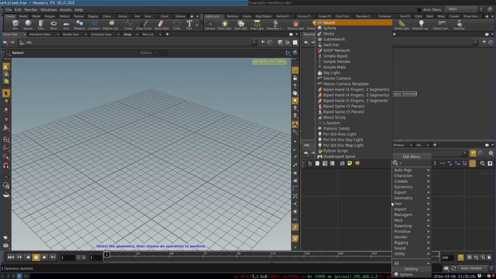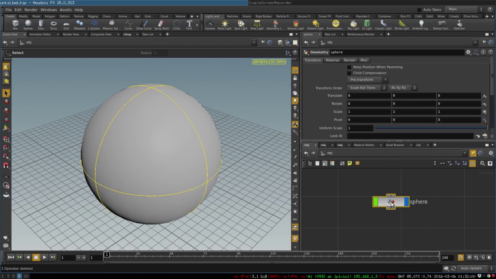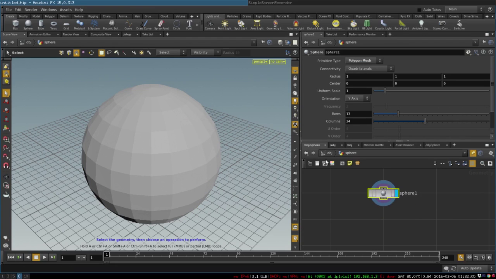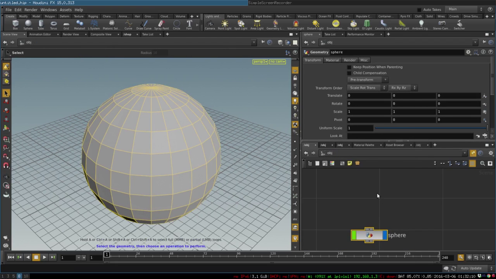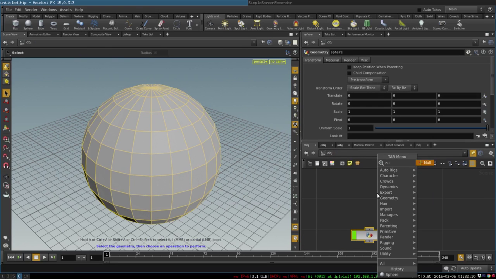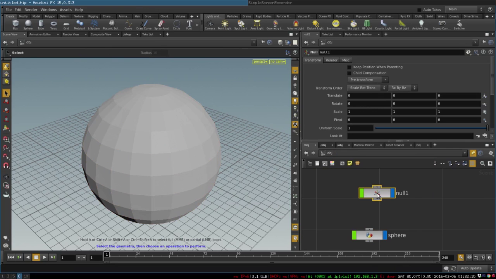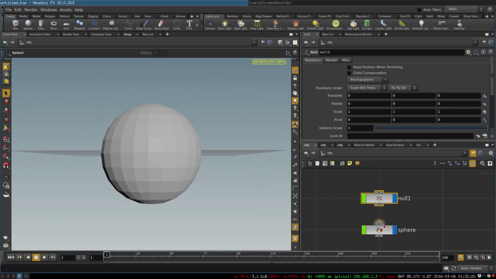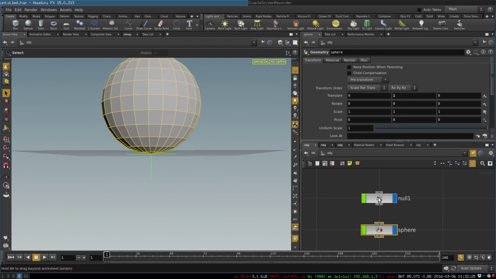First we create a sphere to represent our ball, and turn it into a polygon mesh, and then we create our main control. To do that we create a null object. Now, a null is like a locator in Maya, it's just an empty object that is used to represent stuff. And also, by the way, let's move it up so that it would be resting on the ground. Here's our null. We also move it up.